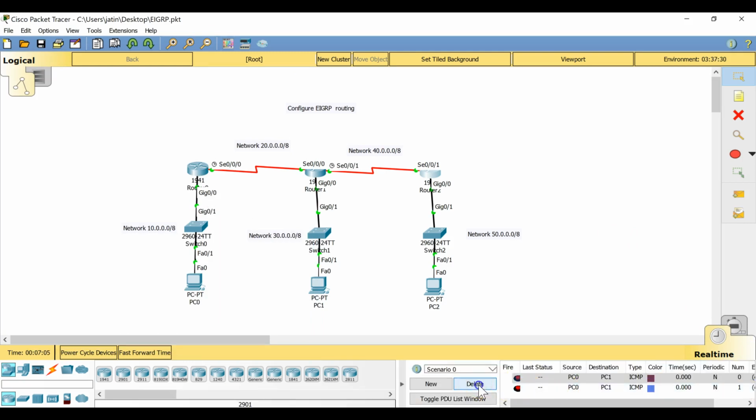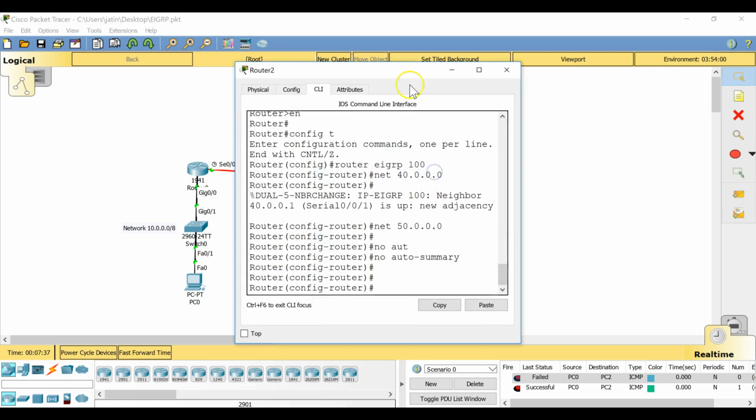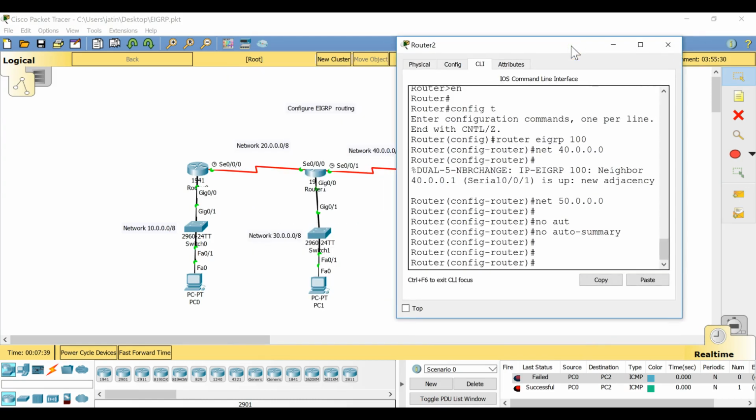So to check the connectivity, let me ping from this computer to that computer. First one should fail, and let us try the second time. Okay, it's working. Now let us check the connectivity from the first computer to the last computer. Fail, not a problem. Try again. So it is working.